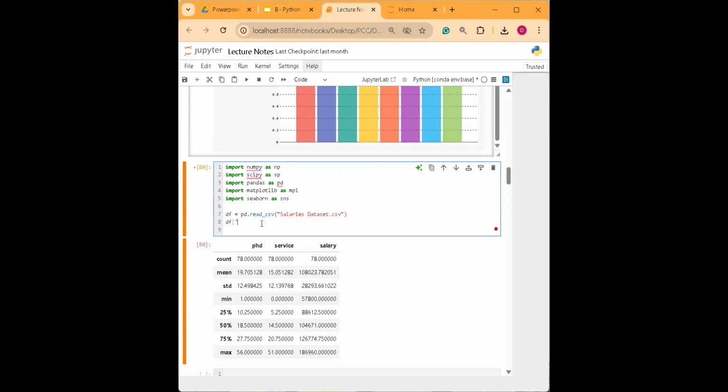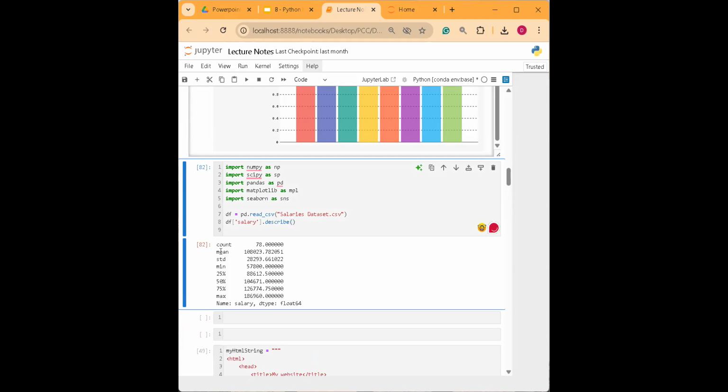So df salary, and then describe. Yeah, that's correct. And automatically we get this. So it's all float data type, just to show accuracy.